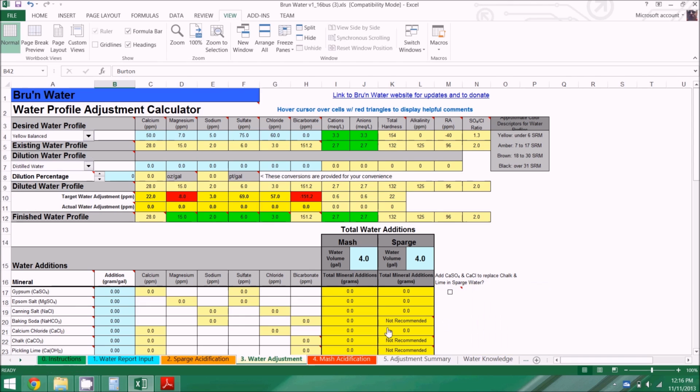Tab 3 is where the fun happens. The good news about Tab 3 is everything you put in Tab 1, your water report input, will carry over here. So for the purposes of this example, since I know it's something I usually have to adjust for, let's do a very pale and rather small beer. So let's say it's a yellow balanced beer.